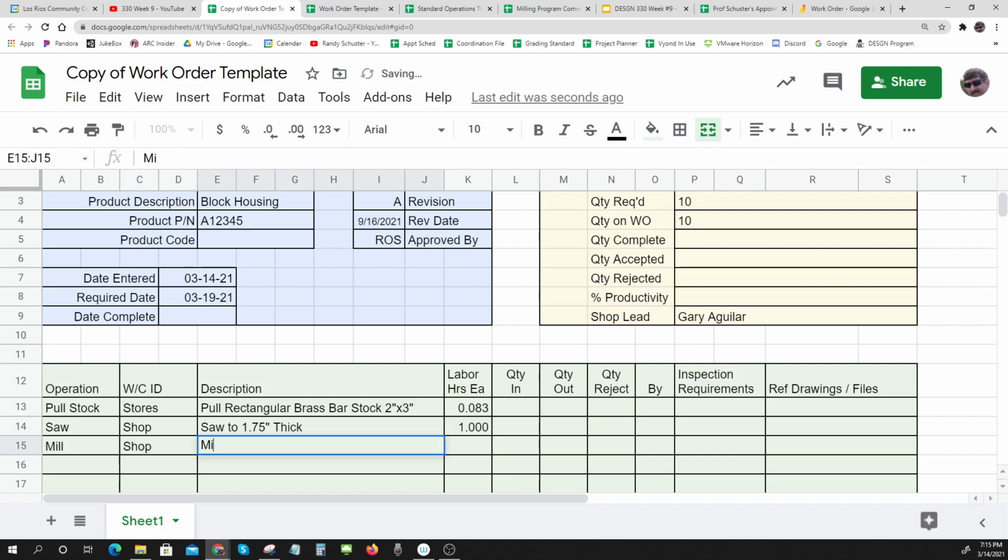And this is usually mill per drawing or CNC file. I don't know how long that's going to take. You're going to have to figure that out. But look, when I did mine, it was about 20 minutes. So I could probably just put down 0.333 for right now. Okay, I think I could get it done faster, but you're going to have to figure that out.